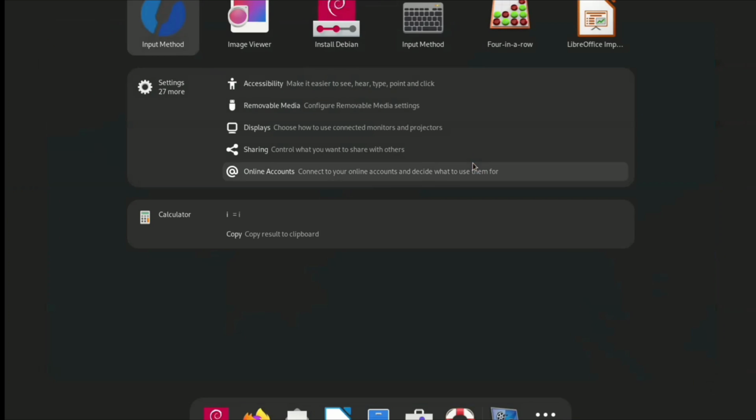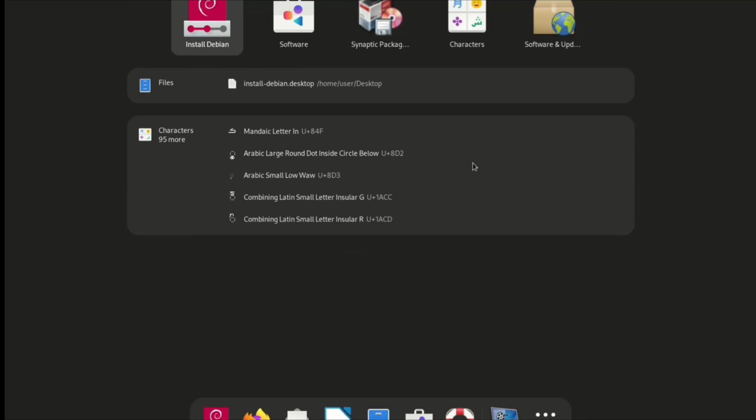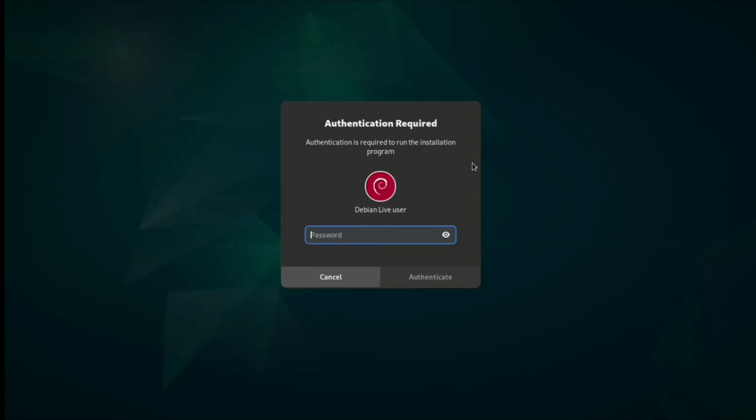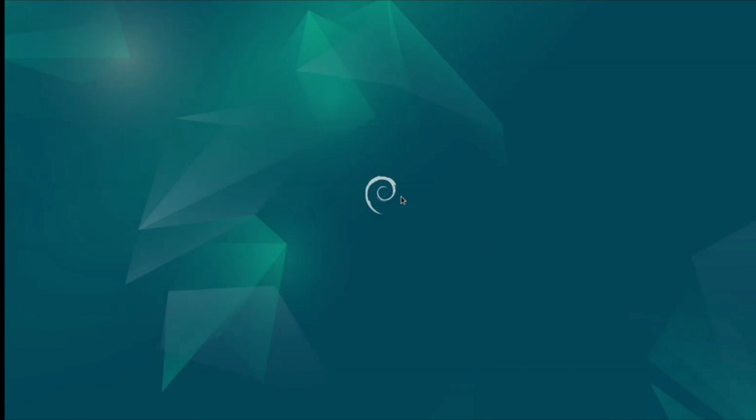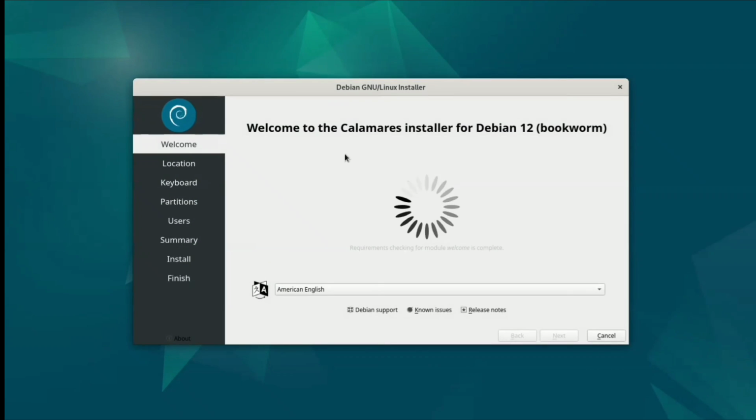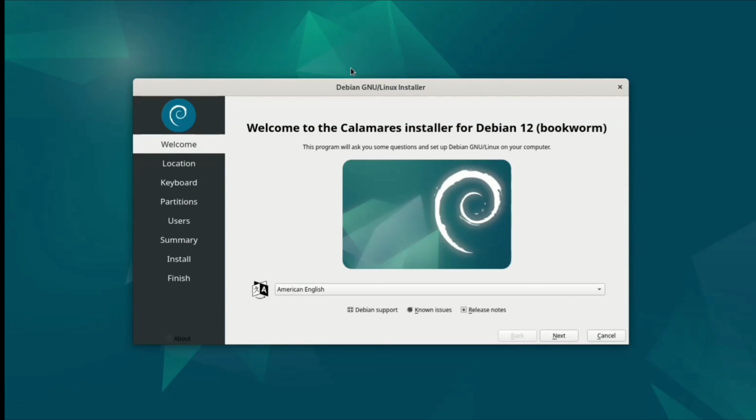Our system is now booted into the Debian OS. First, we need to open the GUI installer. So let me open it first. Now guys, here first you need to select your preferred language, keyboard and location. So let me select them.